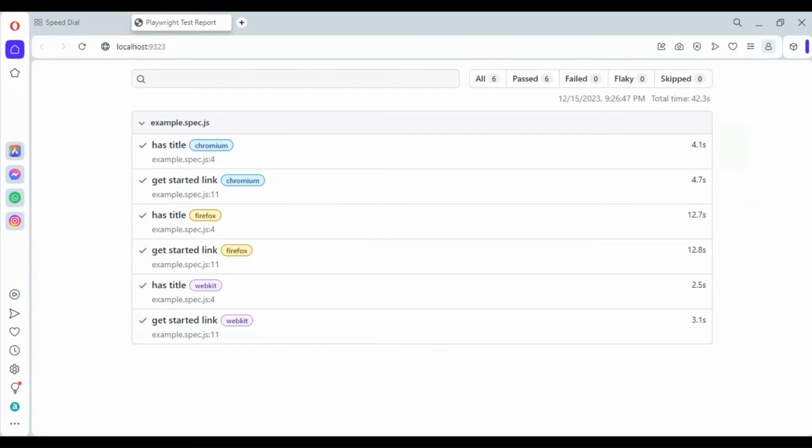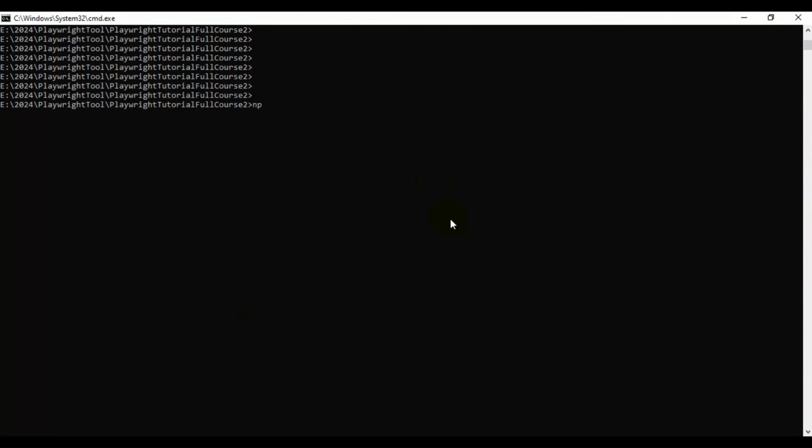Now we can go to the command prompt. Here also we can use the same command, npx followed by playwright followed by test. This command will run your Playwright automation tests in headless mode. If you look here, it is running 6 tests in 3 browsers. So we have 2 tests and we have 3 browsers. It will take some time to execute the 2 test cases in all the 3 browsers. So let's wait for some time.